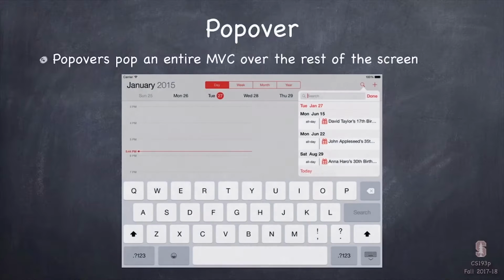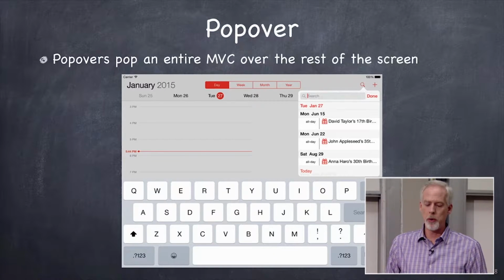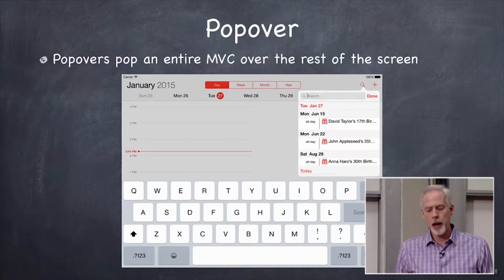Okay, so popover is really just another way of doing modal. It just looks quite different, and it has more configuration to it. That's really all that's going on with popover. So here's a popover happening right here.